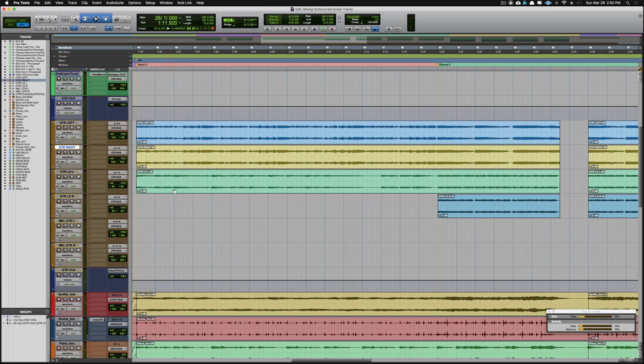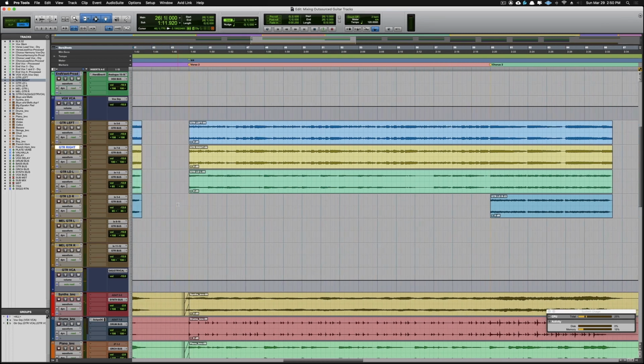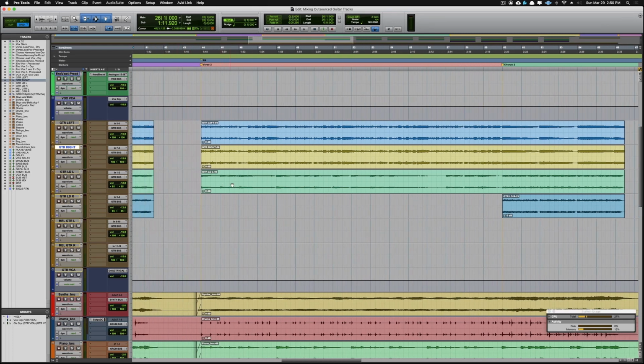All right, okay, so here, this is the second verse. Basically what we got here is, it sounds like he put in a lead melody. Yep.